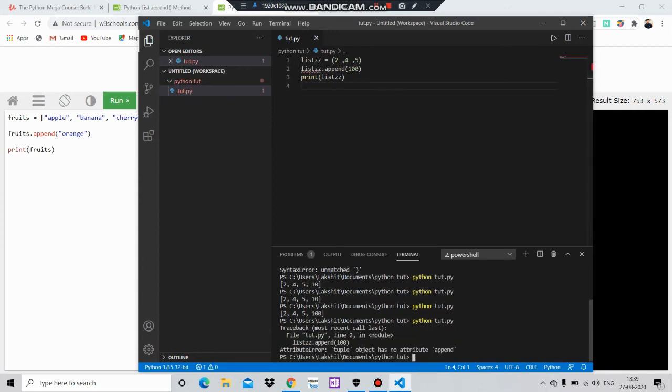You can see that we get an error. It means that the tuple is fixed. The number of objects in a tuple is fixed, but in a list we can add, or we can also remove from the list. Let me show you how.